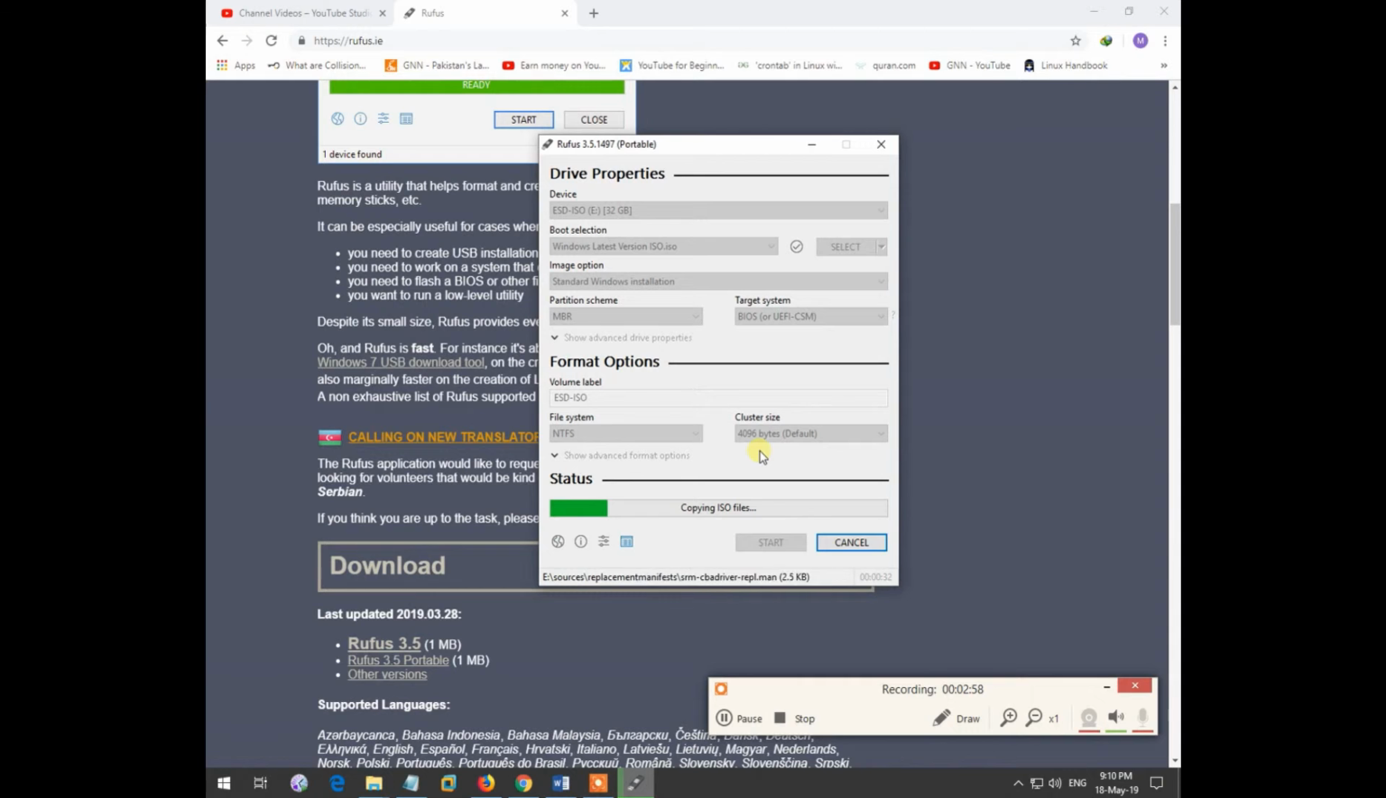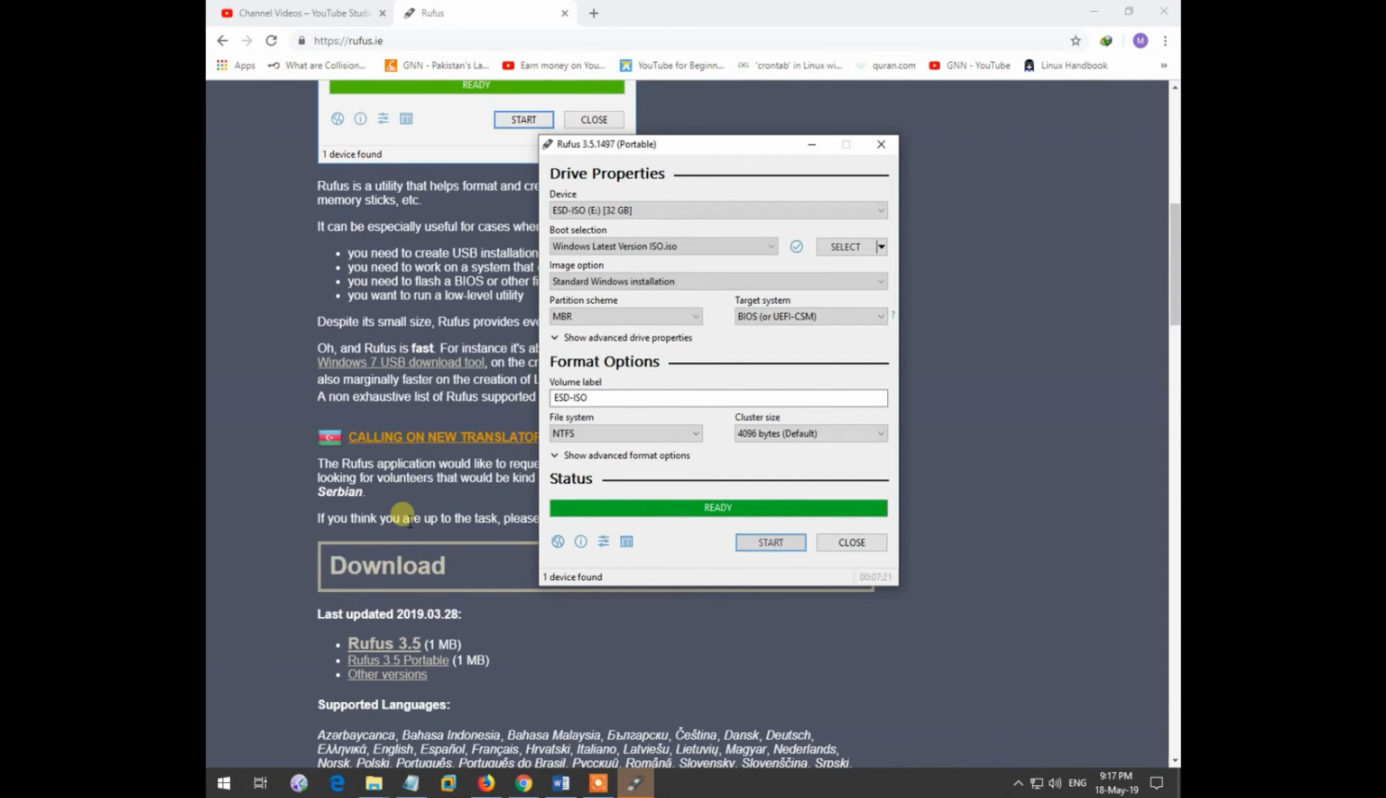I'm going to skip this because it will take time. Guys, I have a USB 3.0, and I also have a 3.0 port in my system. In my system it took 9 minutes. Your USB is ready now. Now you can install Windows in any system. Close. So guys, you can install Windows in any system after restarting your computer and then pressing your boot key.